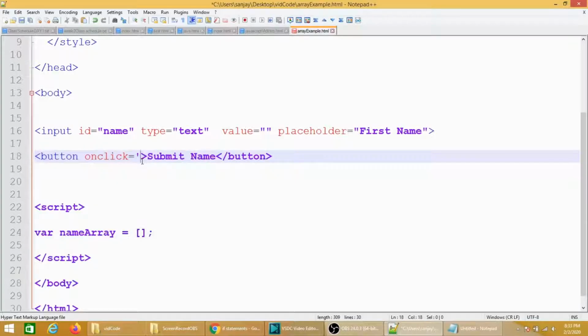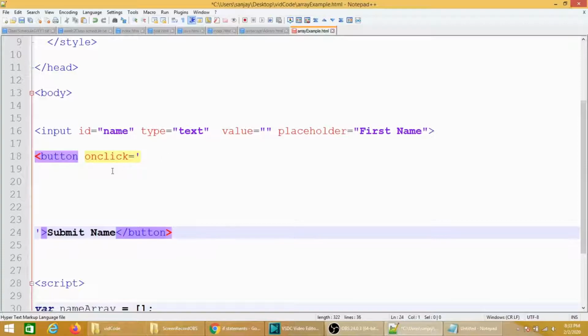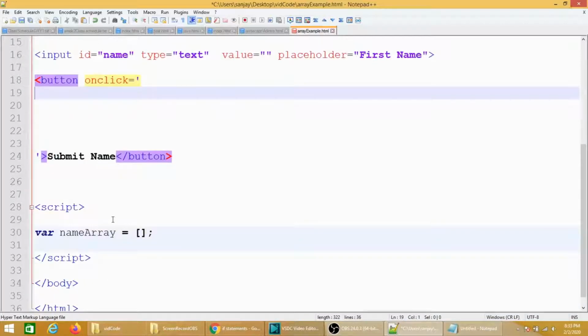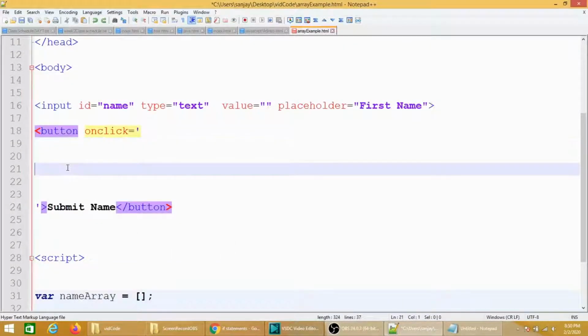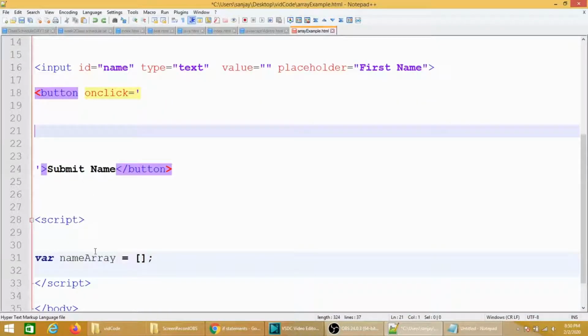So we have our onClick event, and we are going to use single quotes because we're going to put JavaScript in here that may use double quotes. Again, this is bad programming practice. We'll show you later how to use functions. But for now, let's think about when we click this button, we want to keep track of the position we add new names to in the array.